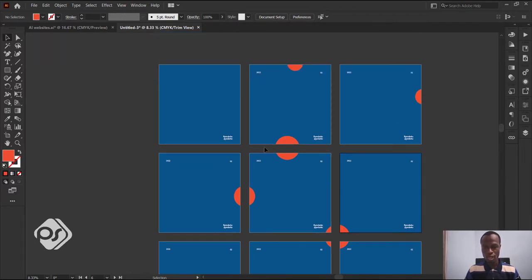Now that we have the base in place, we need to lock these as well. So we need to go to Layers. Now this is layer 3. We need to lock everything because we're not going to tamper with the positions. Once that is done, we need to create a new layer. This is going to be layer 4, which is going to hold our main text and our images.